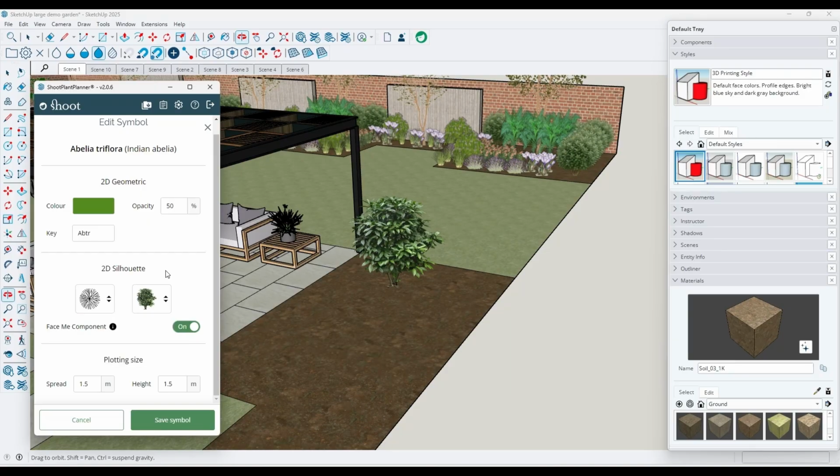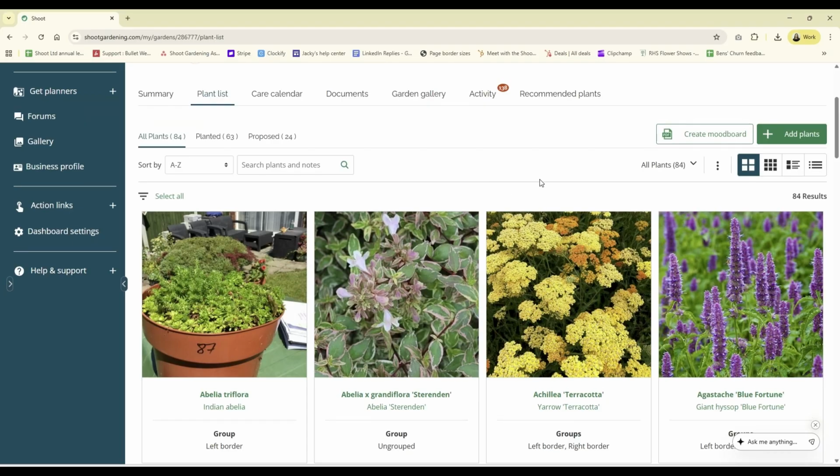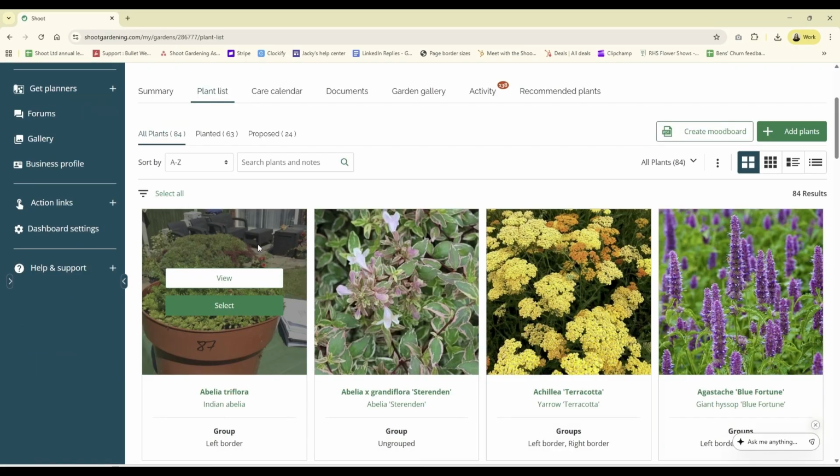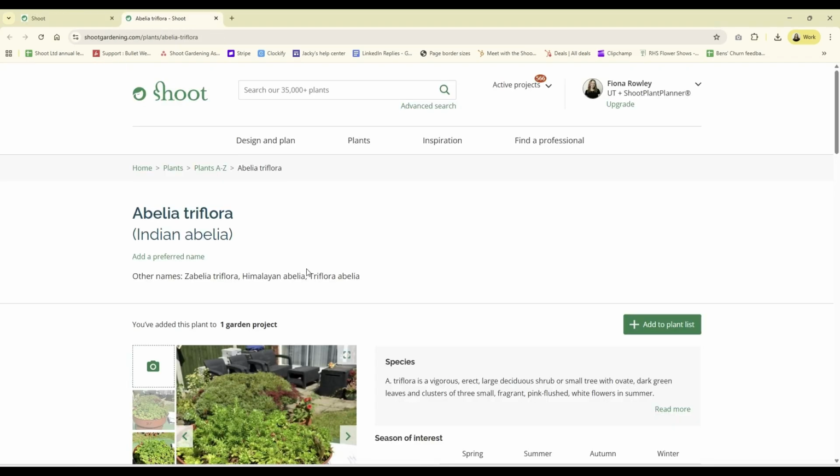First of all, you'll need to head back over to the Shoot website. So you can see here I'm back in my project on the Shoot website, and I've gone to my plant list. This is the Abelia triflora that I've popped in my plan. So I'm going to click on View, and it's going to take me to the plant information page.